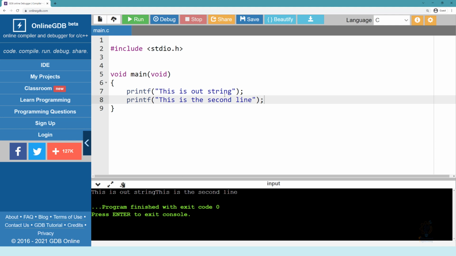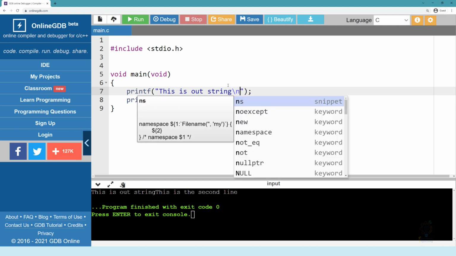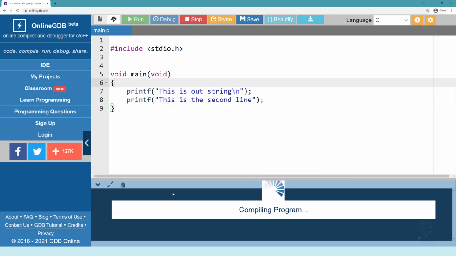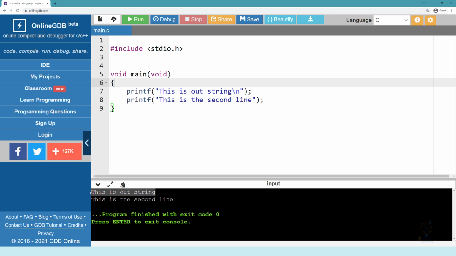If we want to add a new line at the end of the first line, you can add \n and run again. Now, as you can see, this is the first text and this is the second text, and we added a new line here.